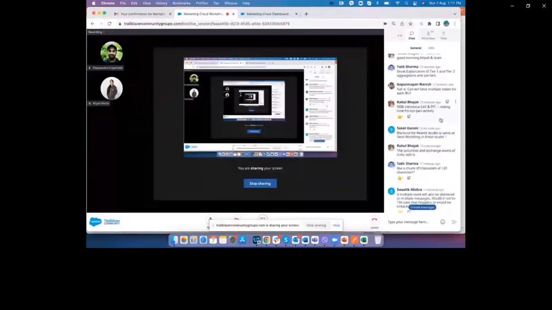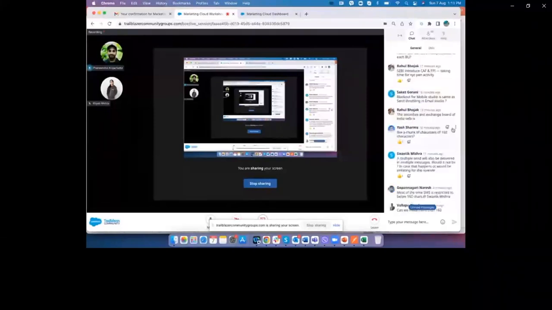So let's start with, can we have multiple codes for each PU? Of course, you can have multiple codes for each PU. Naresh, you can do that. So we introduced the CAF and FPI, taking time for KYC PAN activity. Block code for Mobile Studio is the same as send throttling in Email Studio. Yes, Ankit, you're right. The Securities and Exchange Board of India, SEBI. Okay, you're talking about the SEBI rules.